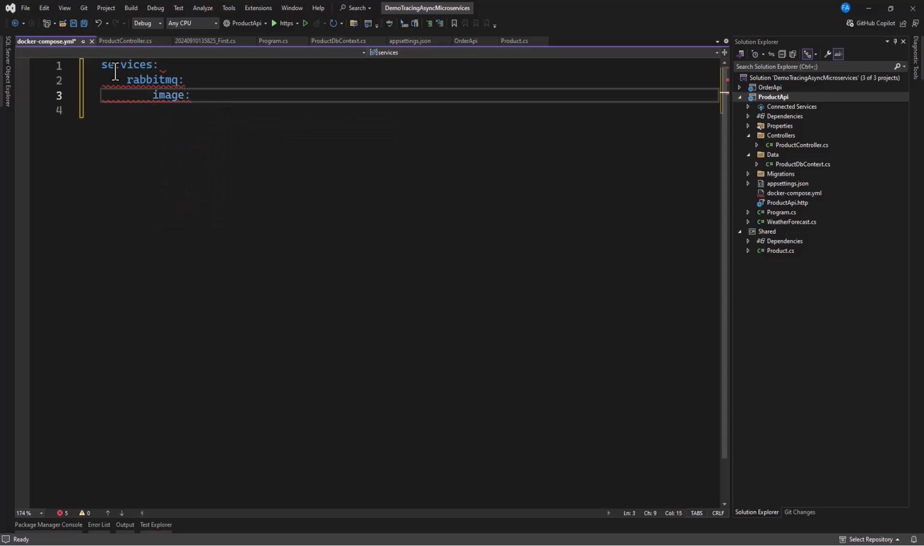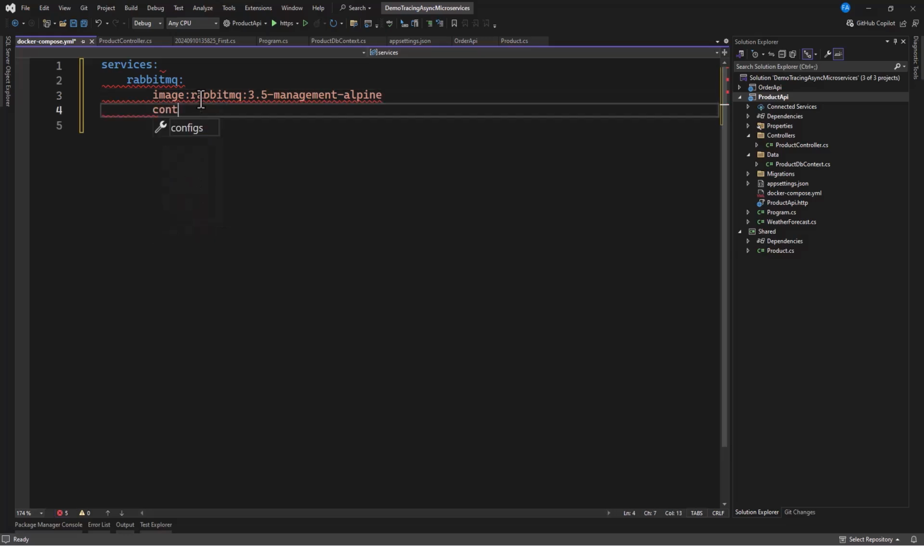Now this RabbitMQ service, we need an image under it. Which image are we talking about? I think that's okay. So the image that we need here is RabbitMQ 3.8, so 3.8 management alpine. So we have our image specified nicely. We need our container name. So container_name. What is the name? Let's say this is RabbitMQ. That is the container name.